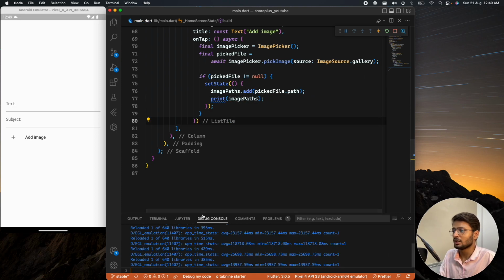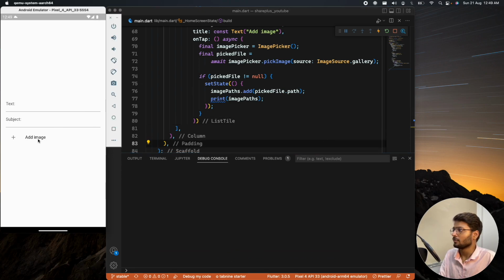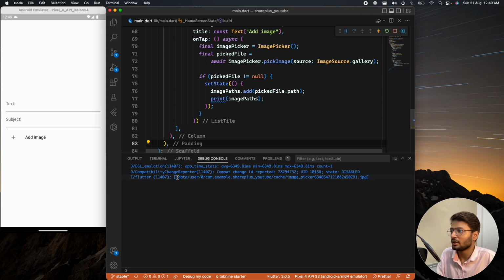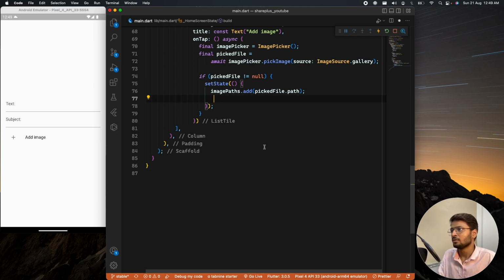Let me just go to my debug console, clear everything from here, and now if I click on add image, this will open up the gallery. Okay, so we got the gallery open, and now let's say I select this image. So data, user 0, com.example.share_plus, YouTube cache, then we have the image picker. So this means we got the path here and added it to a list.